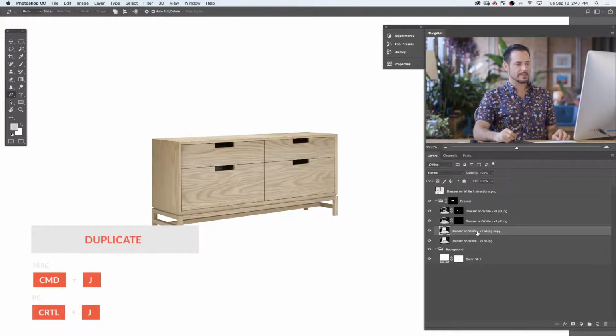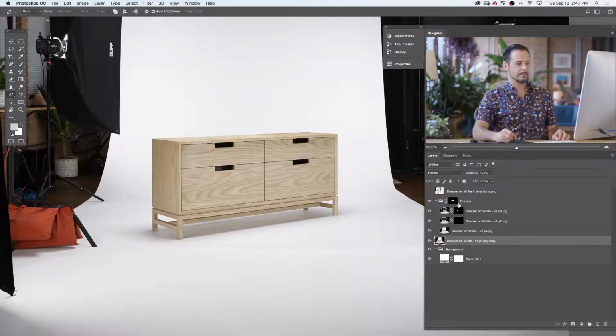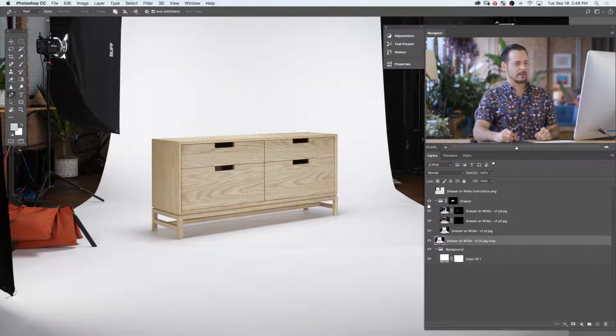Now I'm going to put this down beneath my dresser. So I'm going to hold Control or Command and press open bracket. I'm going to hit that twice, and that takes this outside of my group. Now at this point, things are getting a little bit complicated as far as our layers, masks, and groups go. I've got a great tip for you. Just right click on the eye.